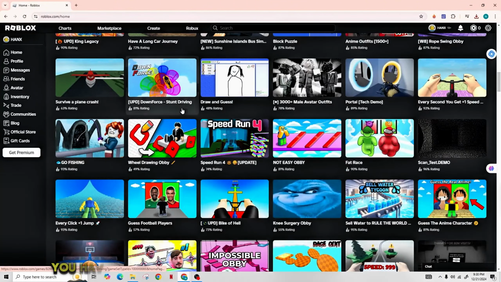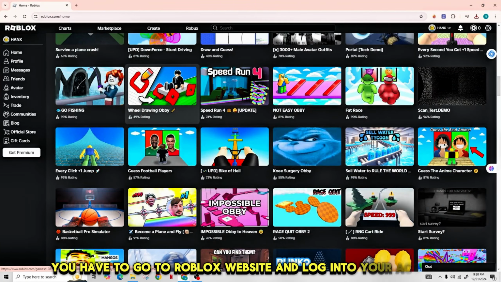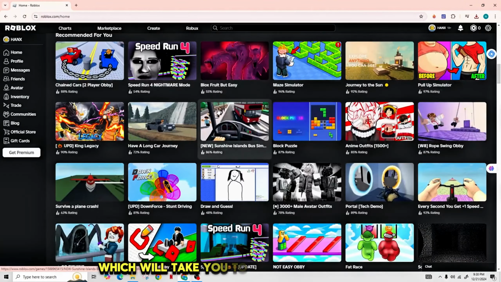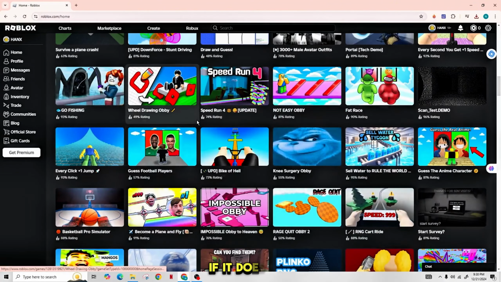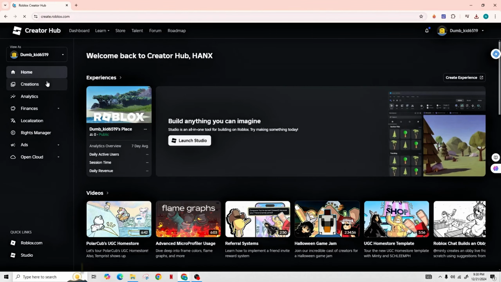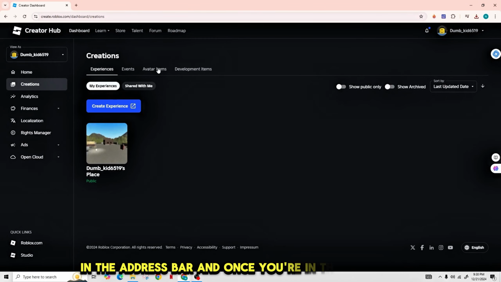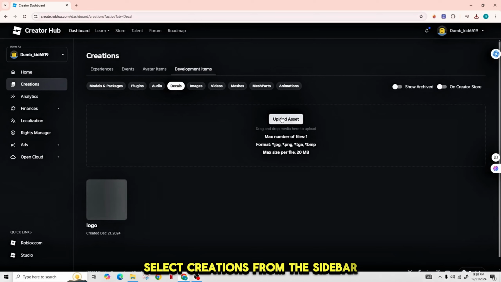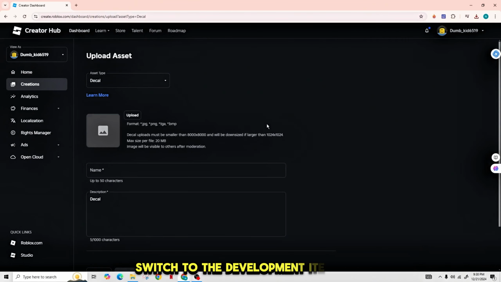So first of all, you have to go to the Blox website and log into your account. Click on the create button at the top, which will take you to the Blox Creator Hub. If it does not, try clicking the back button and then select create again, or type in create.blox.com in the address bar. And once you're in the Creator Hub, select Creations from the sidebar, switch to the Development Items tab.